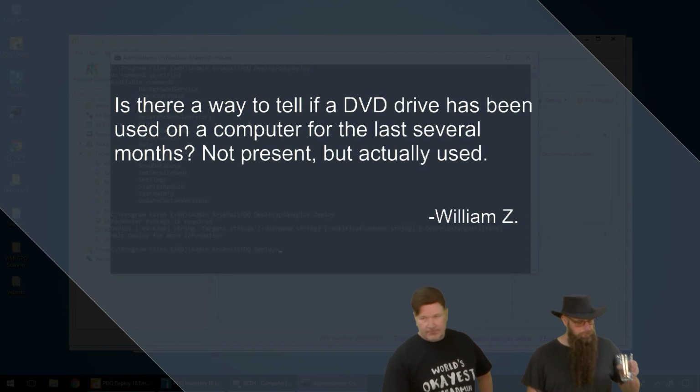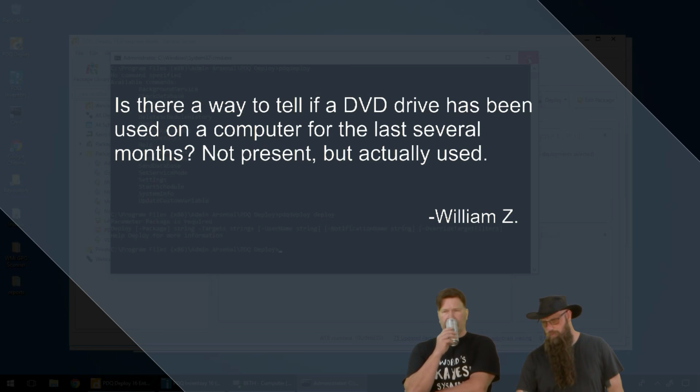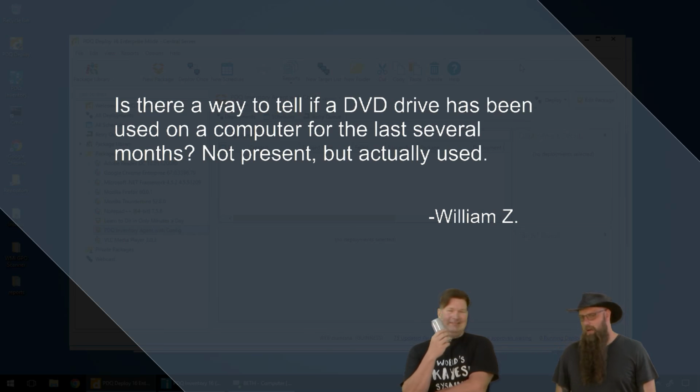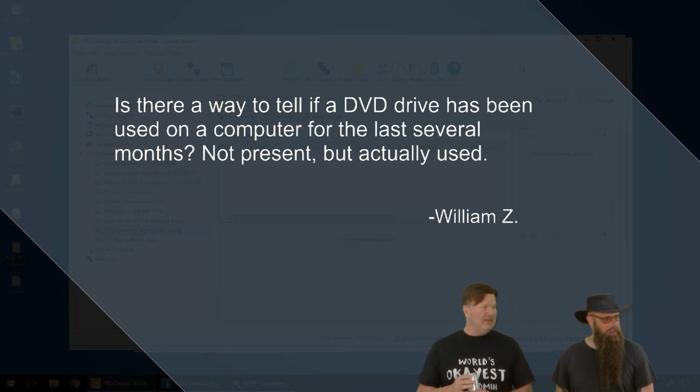Dear Shane and Lex, is there a way to tell if a DVD drive has been used on a computer for the last several months? Not present, but actually used. William Billy Z. Certainly not natively in our program. There might be something in WMI that shows when it was last initialized, but that'd be a tough one to find. I don't know, but you'd want to look in WMI.